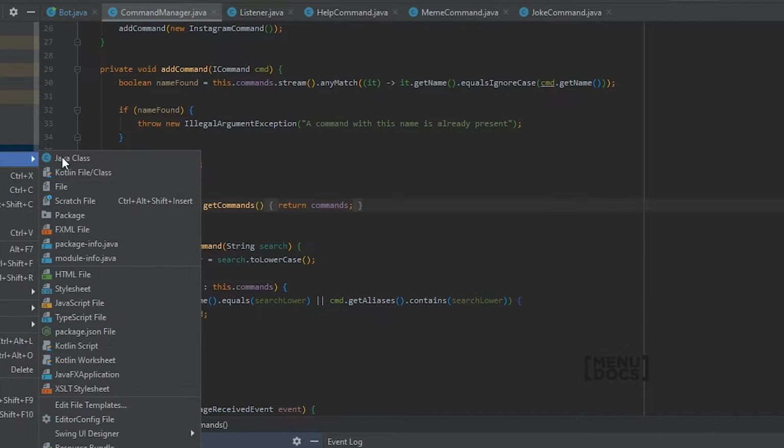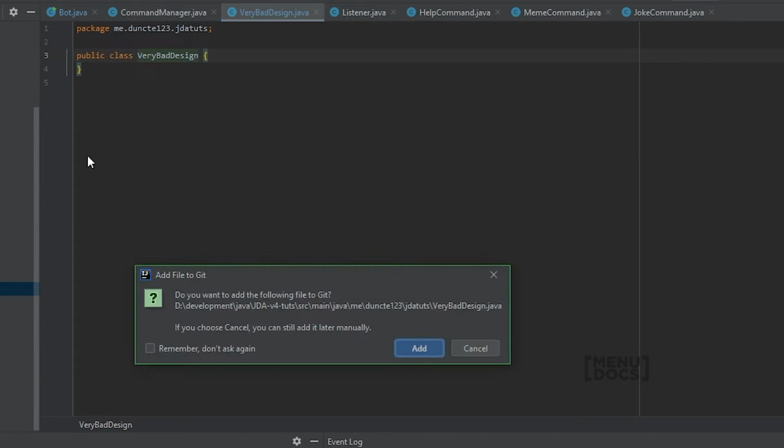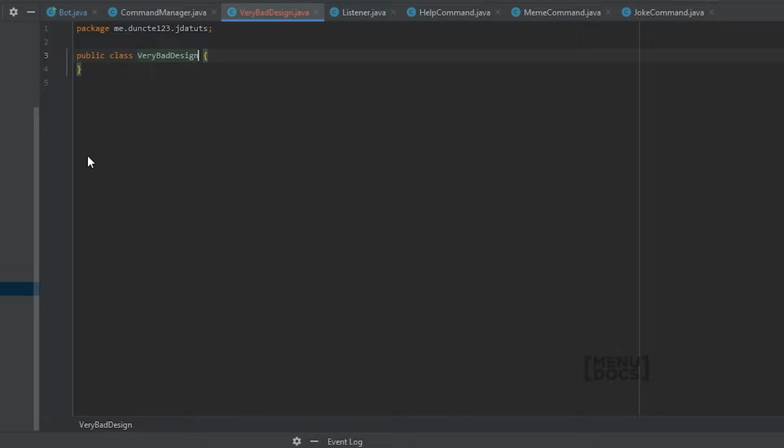I just want to create a new Java class, and I'm gonna call this VeryBadDesign, because that's what it is. What we're doing is a very bad design.